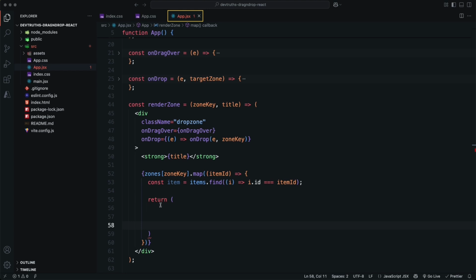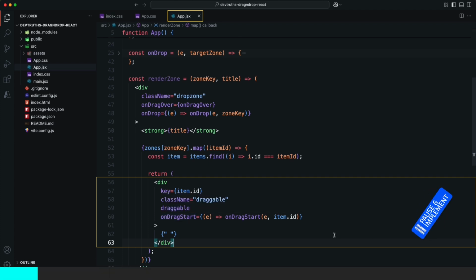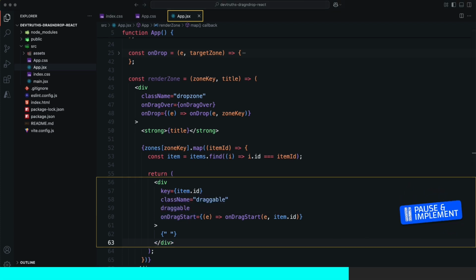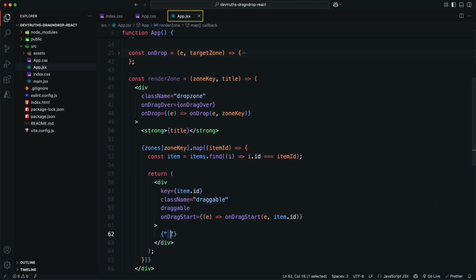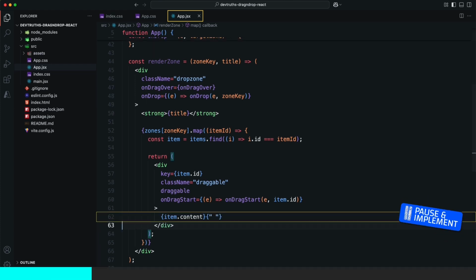And then what this really returns is the following. We're going to have a div here, and let me close it down so that it doesn't complain. And this div has the ID of the item ID, the class name of draggable, and obviously it calls on drag start. Pause and implement. And then obviously in the middle here, in between the div, we have the item content. Pause and implement.